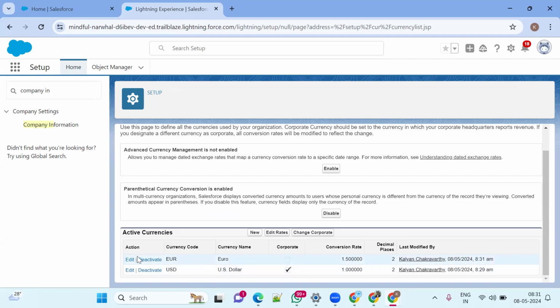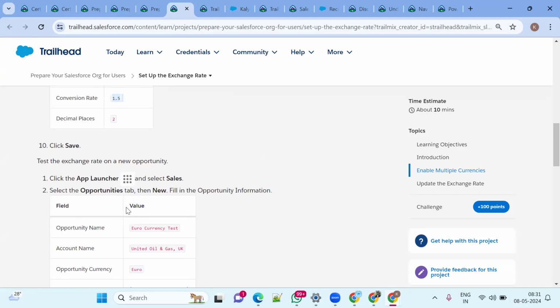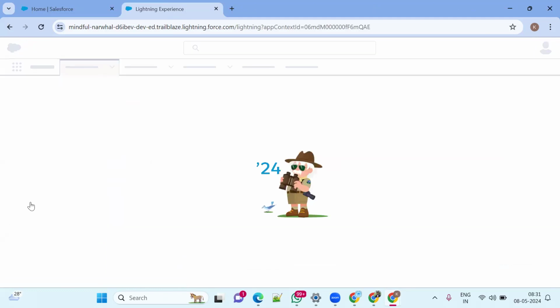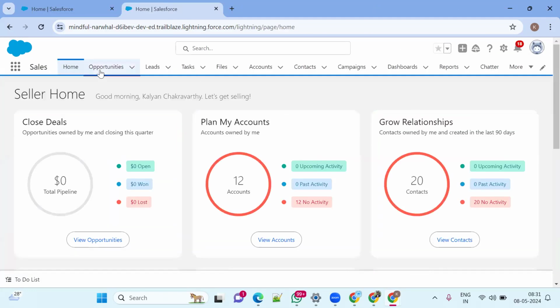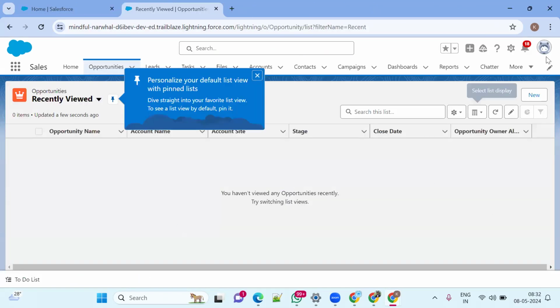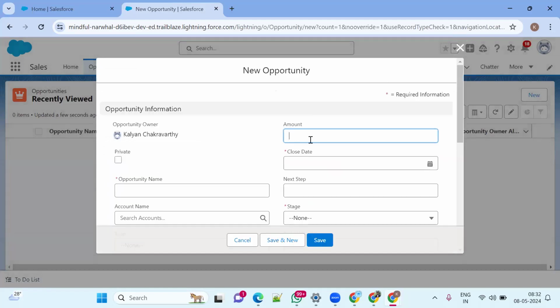Test the exchange rate on a new opportunity. So let us see why we have done this. Let's go to the app launcher, then in the app launcher, open the Sales application. In this we have the Opportunities. So select Opportunities, click New. Let's create a new opportunity. You have to click on the New record here, then you get a page.